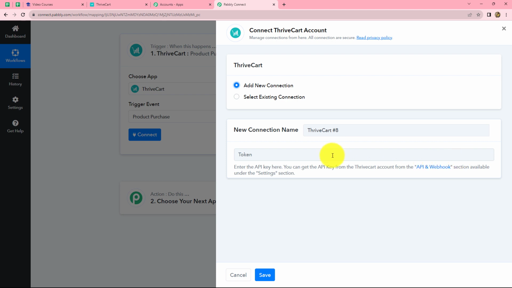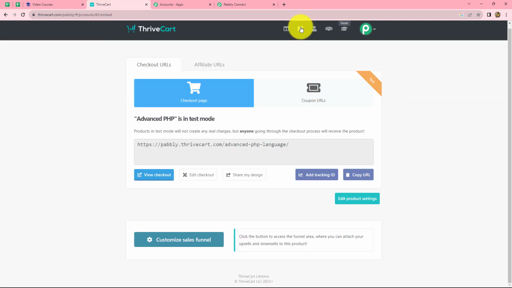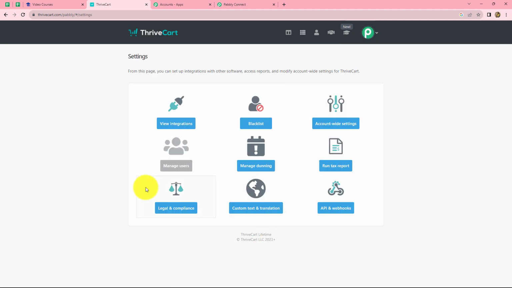From where are we going to find that token? For that we have to go to our ThriveCart account, and under the settings section we will find API and webhooks. Okay, so let me take you to my ThriveCart account. This is the account, and here from the top right corner we have to go to our settings section. And under that we can find several options. So we have to select this API and webhooks.